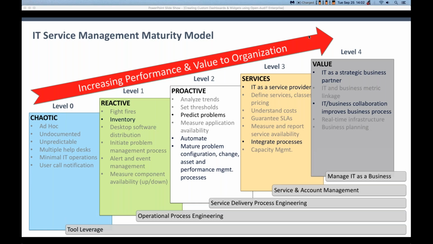We always try to marry all of our features and functionality back to the IT service management maturity model, which is a service-oriented chart of service levels that Gartner put together several years ago. So you'll notice that Open-AudIT, and I'm talking really about just the dashboarding part, not the reports and the discovery and all the data you can capture, but really the dashboards that drive information, help feed into level 1 for inventory management, help you predict problems, help you automate your processes, and lead you into a more mature problem, configuration, change, asset, and performance management process into level 2.